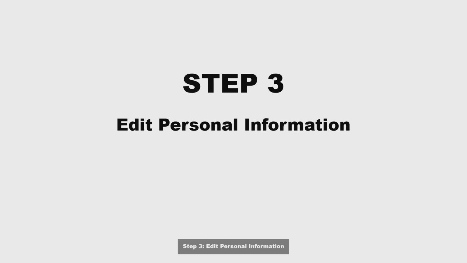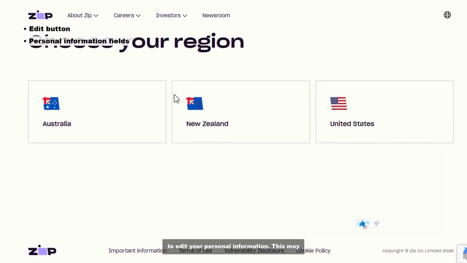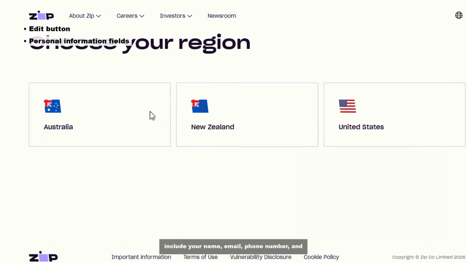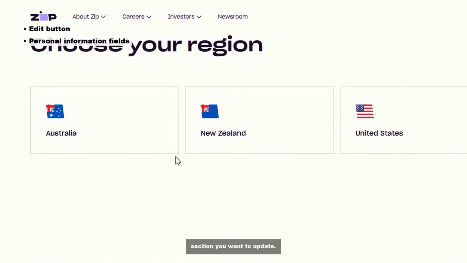Step 3. Edit personal information. In the Profile Settings, look for the option to edit your personal information. This may include your name, email, phone number, and address. Click the Edit button next to the section you want to update.